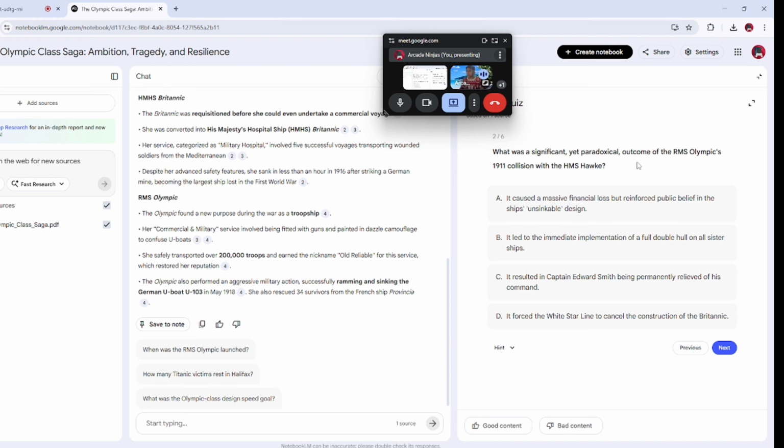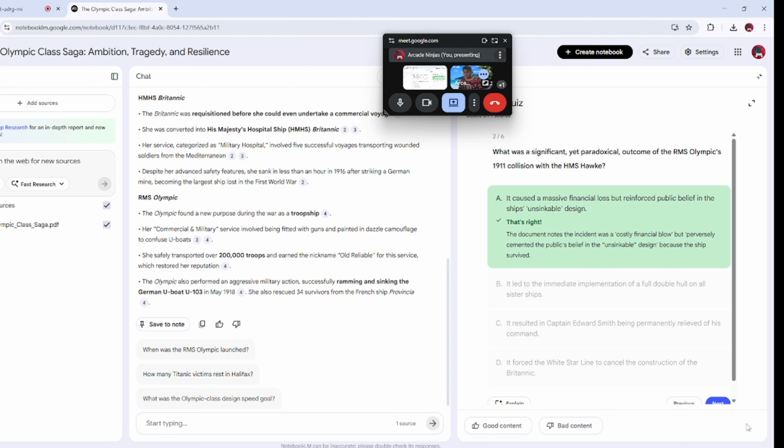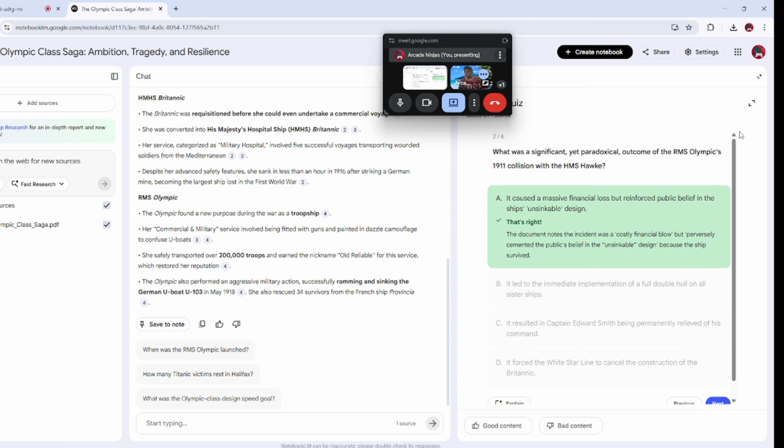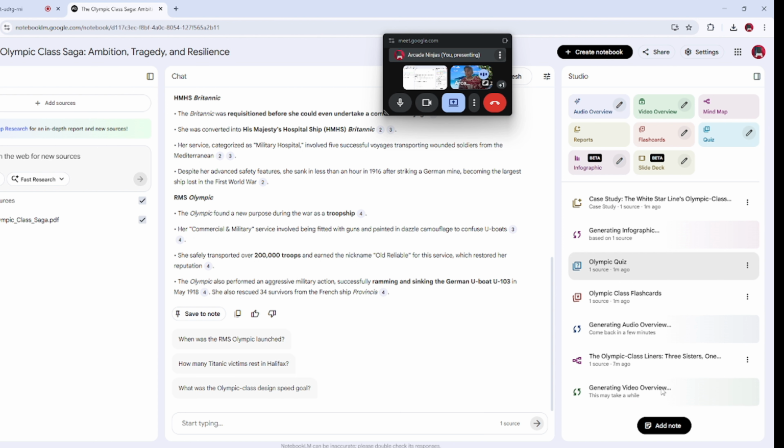What was the significantly paradoxical outcome of RMS Olympic with the collision with the HMS Hawk? It's this one. So there are a few more questions like this. How many questions are there in total? Six. Because we generated a short version. This is how the quiz will be.